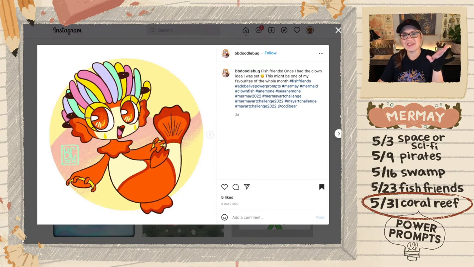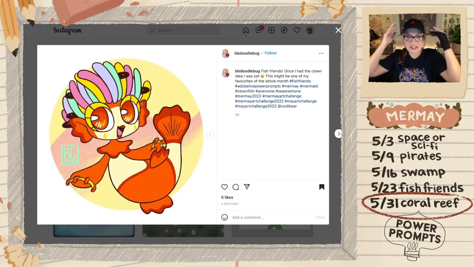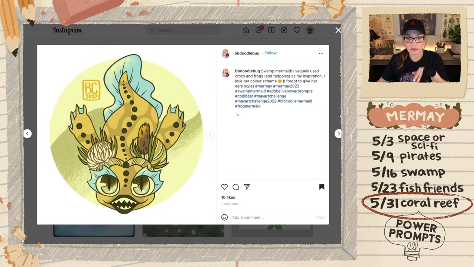So cute. The comment on this one says, fish friends, once I had the clown idea, I was set. So they did the sea anemone as almost like a little clown wig with the little fish coming out of the hair. Oh, it's so cute. I love the color palette too. The bright orange goes so well with the pastels. You wouldn't think that it would, but they did such a great job executing this and it's just so fun and unique. And then also their character for the swamp mermaid was just so cool too.